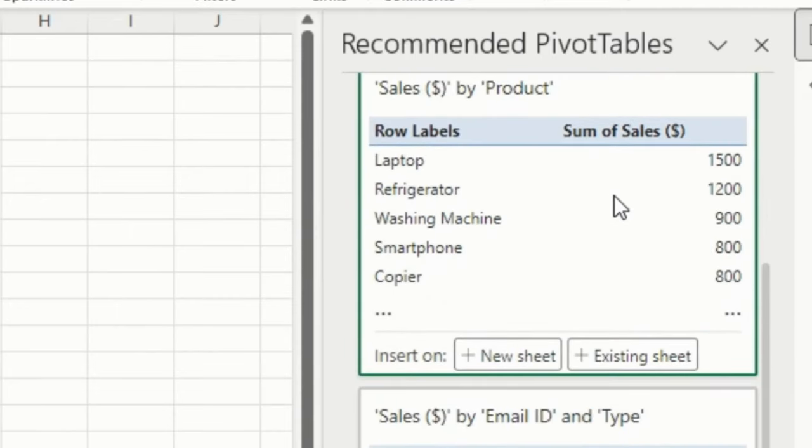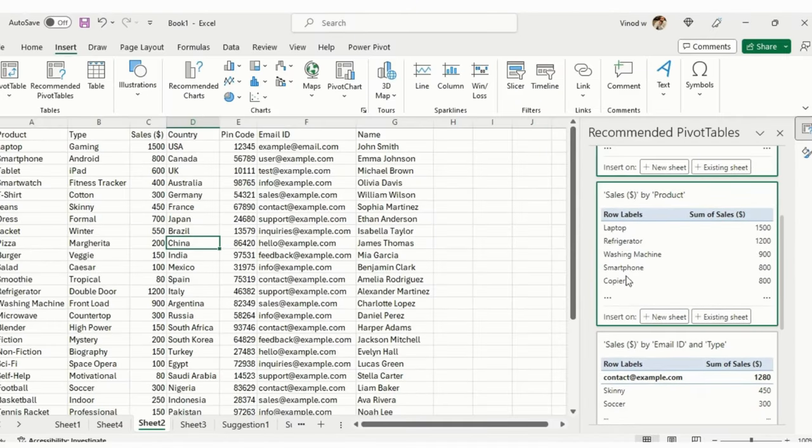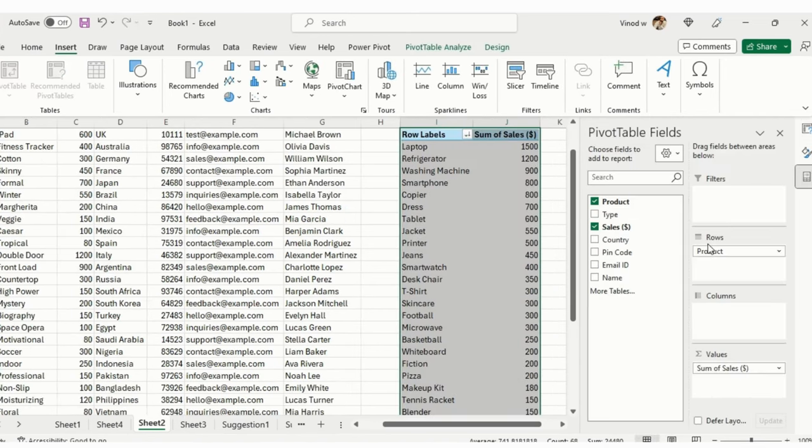And this PivotTable is showing us product, okay, and sales. So suppose you just want product and sales, then simply this is the best fit for you, right? So you can just simply click here. Either you can click a new sheet or maybe existing sheet. I'll just say existing sheet I want here. I just insert it. Cool. So this is how I've imported a data set for me in a PivotTable form. See, product and sales, right?